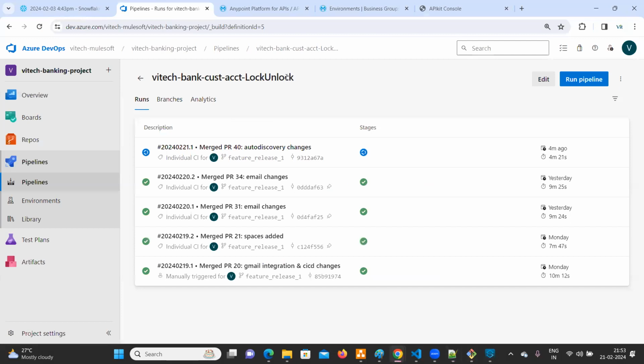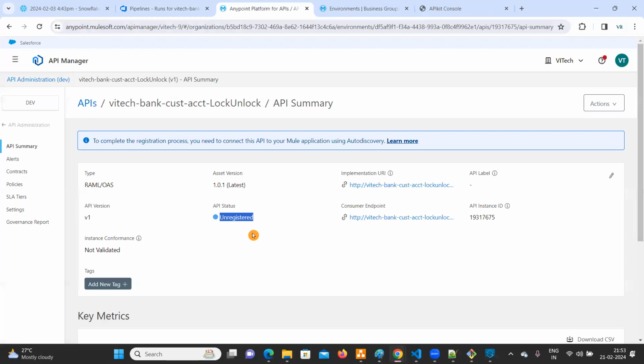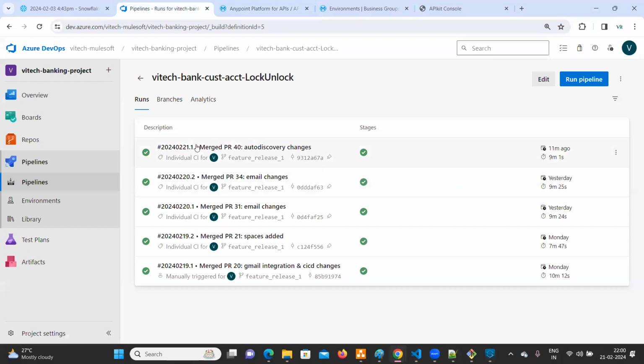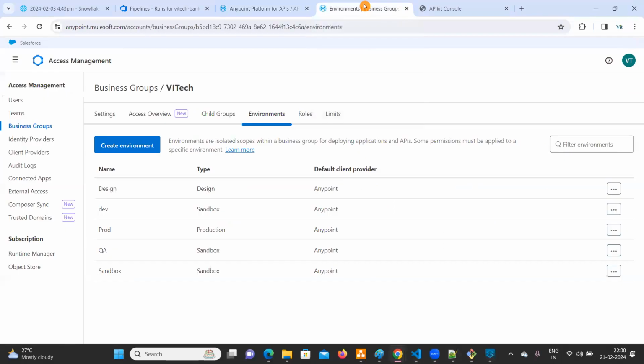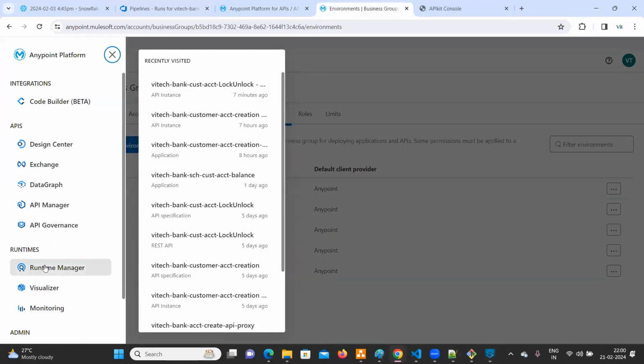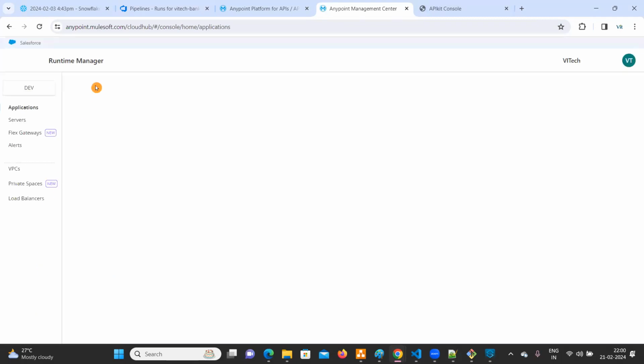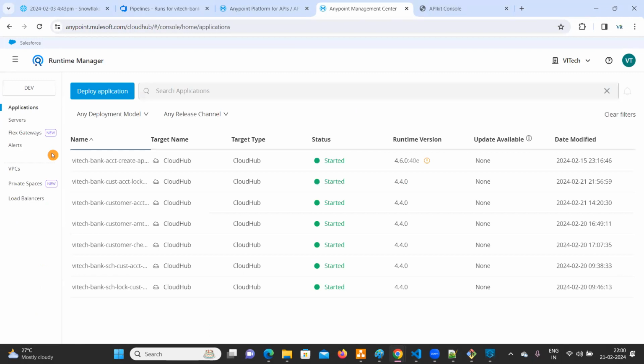Let's wait for the deployment. And here also, once it is deployed, you will be able to see it go to active. And now we can see the API status is active. Okay, go to your pipeline, see here. Everything is in green. Even if you want to verify, you can go to API Manager or Runtime Manager and verify your service.